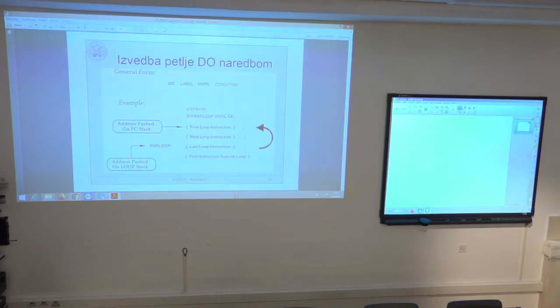And after this initialization of the do loop, then you have the actual assembly instructions. There can be only one instruction in the loop that is repeated a given number of times, or several instructions. In this example, you have 3 instructions within this loop.